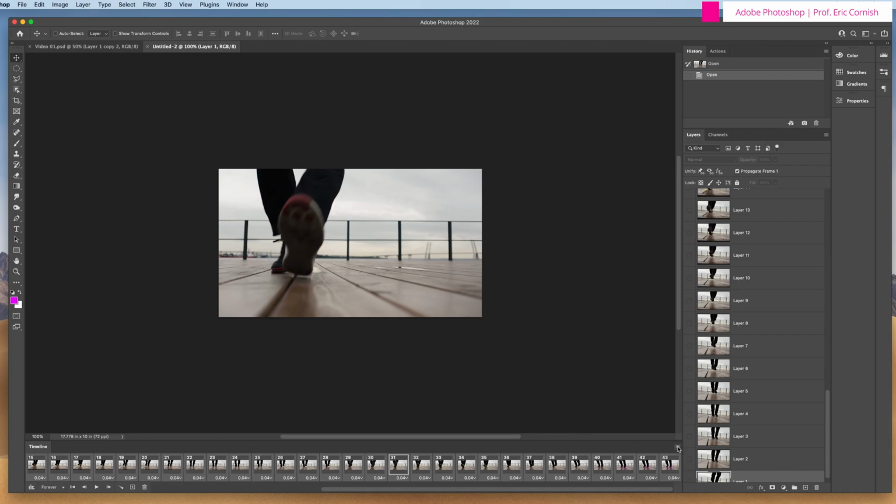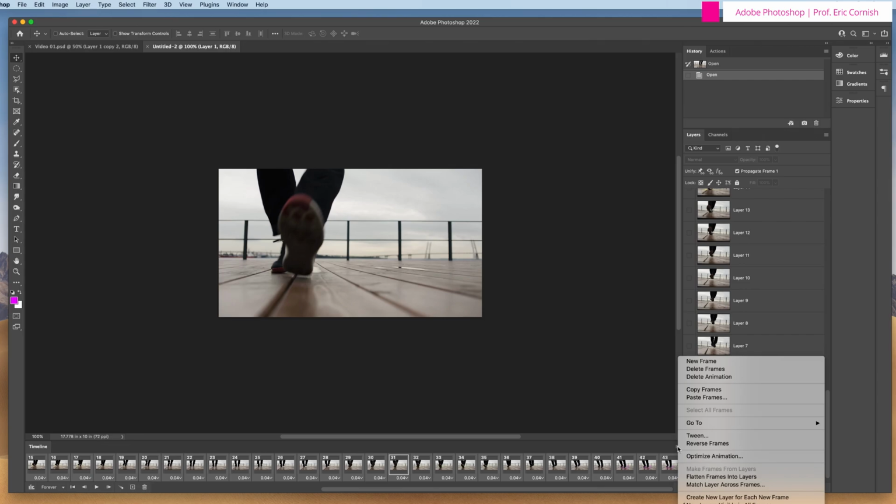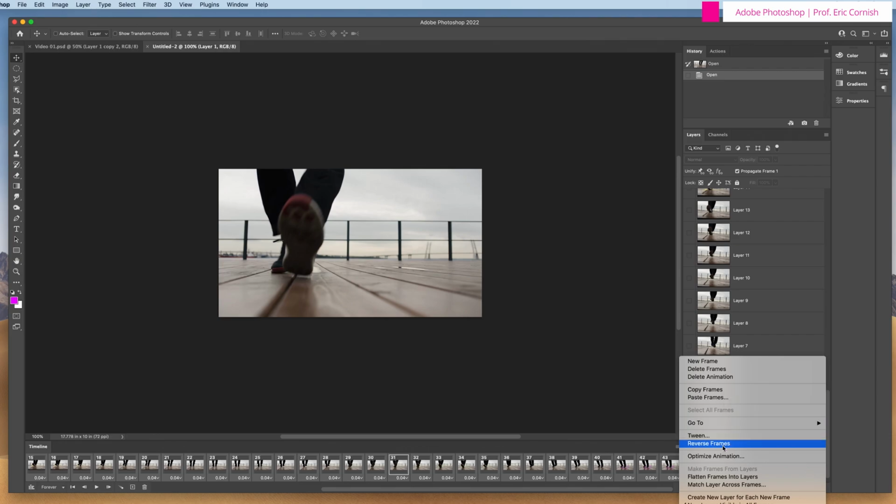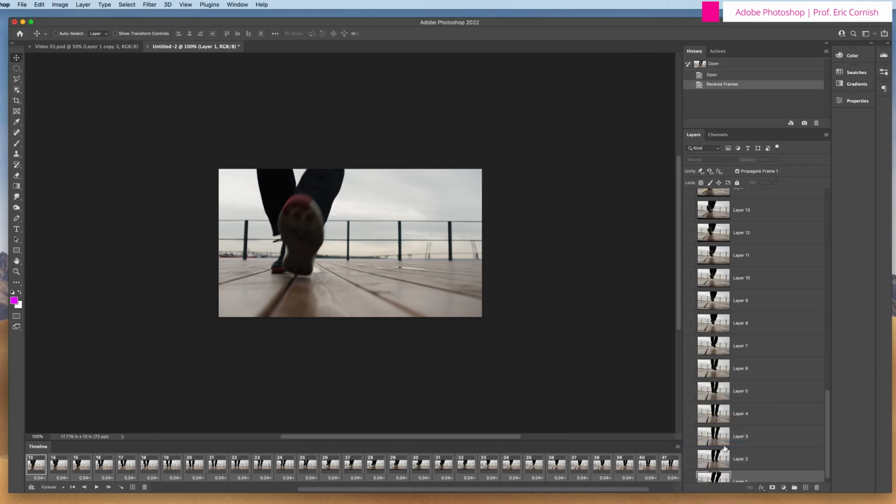Once we have all of our frames selected, we need to go to the options and copy all the frames. And once we have all the frames copied, we need to go back to our options, and we're going to select reverse frames. And what reverse frames is going to do is reverse all the frames that we have selected.